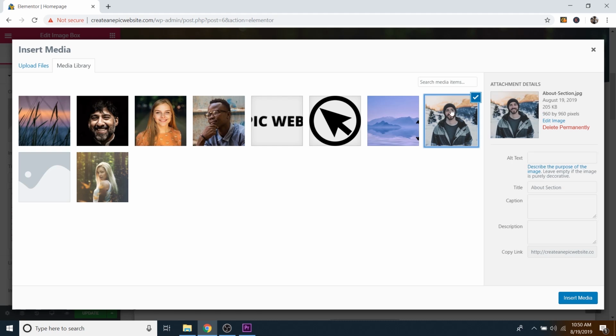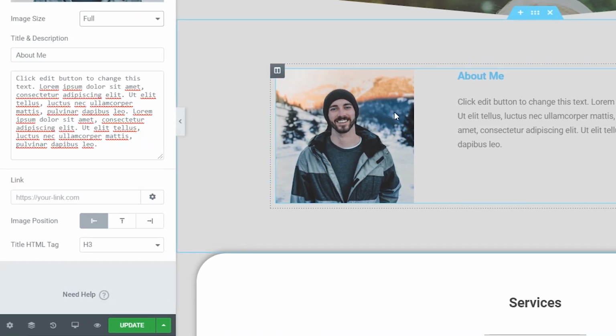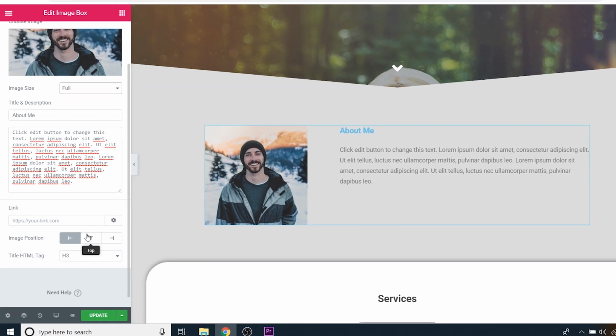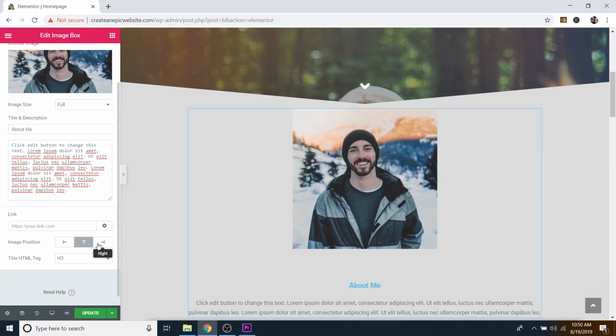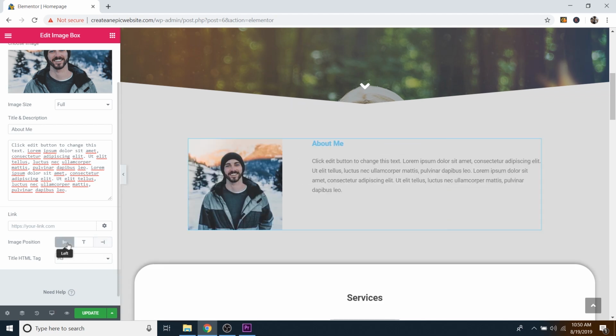So I'm just going to grab the one of me, and then go to Insert Media, and there we go. Now it's got my face on it. And then you can also put a link on the image, so if somebody clicks on it, it will take them somewhere. And then also the image position. You can do kind of stacked on top of each other, or right aligned, or left aligned.